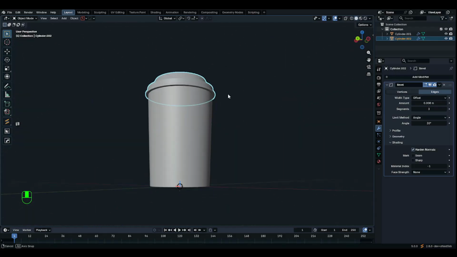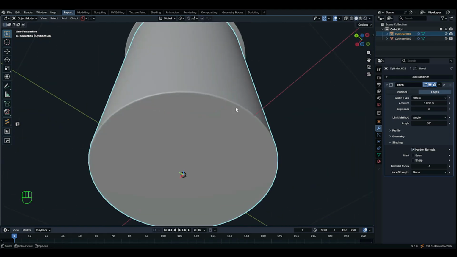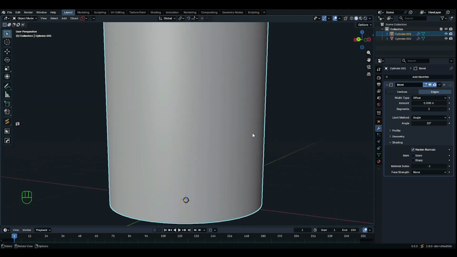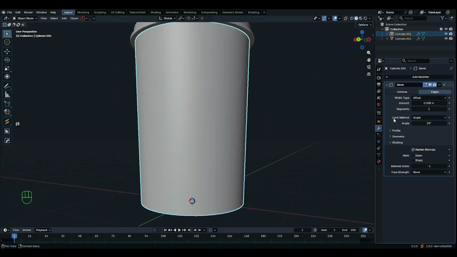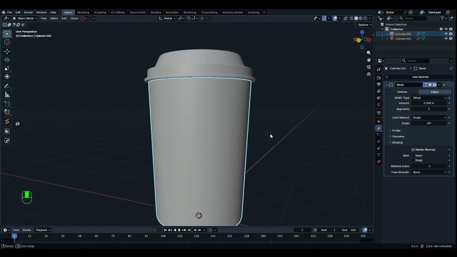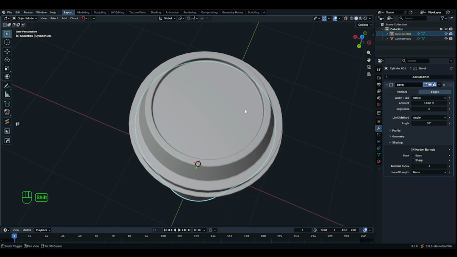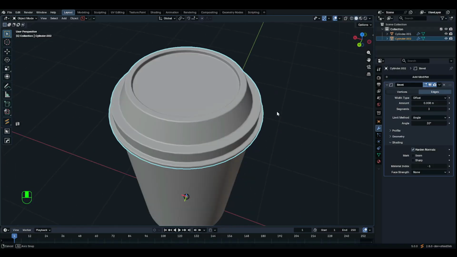Now we are pretty much done with our, I think maybe I should increase the amount of this cup bottom. So let's increase the amount. Yep, perfect. Now let's create a hole at the top so that you can stick a straw in it and then sip your coffee.